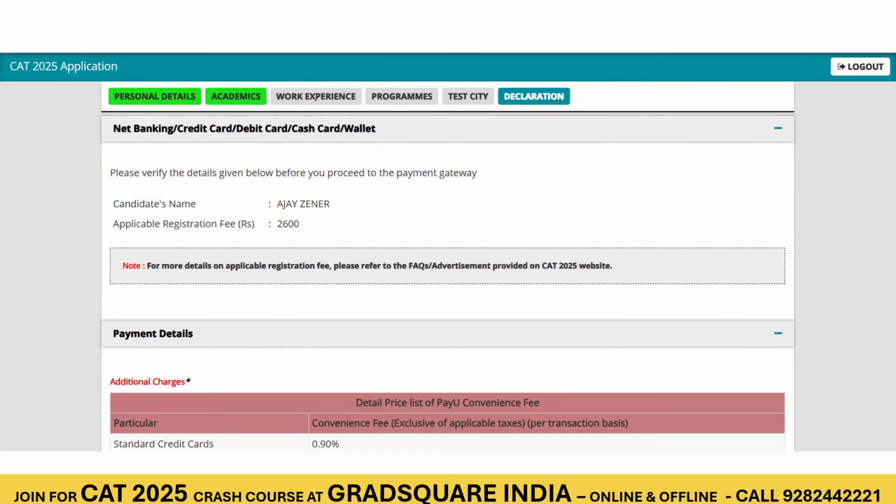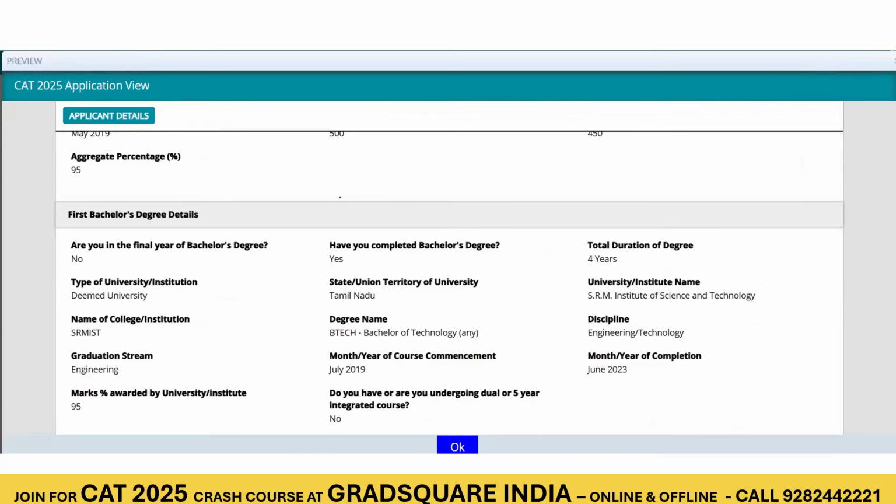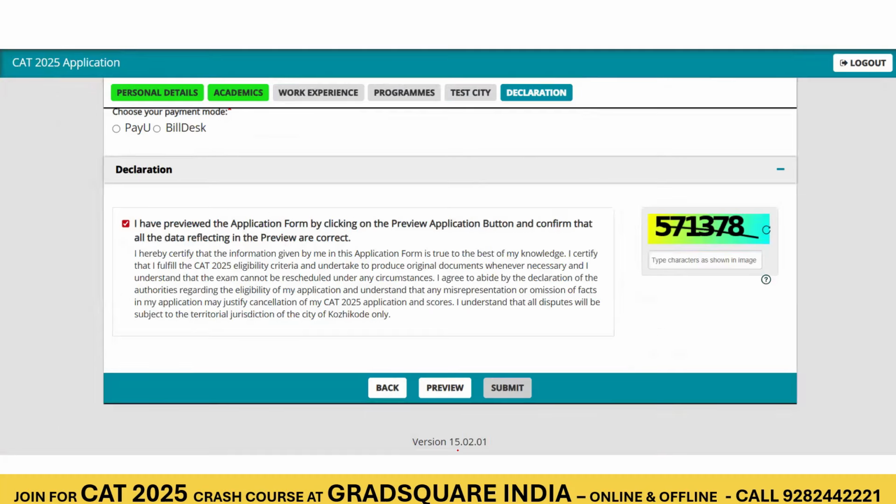Okay. After this, there is only one more section left, which is the declaration. Here it very clearly says that the fee you need to pay for the application is 2,600. Your name will be mentioned there, and you can just scroll down, and there is a section here which you need to tick, which is a declaration, and here it says you have previewed your application. So go preview your application, click on the preview button, and this preview opens up. You can read all the details, check everything once again properly, and if everything is fine, click OK, and you can then finish this entire process.